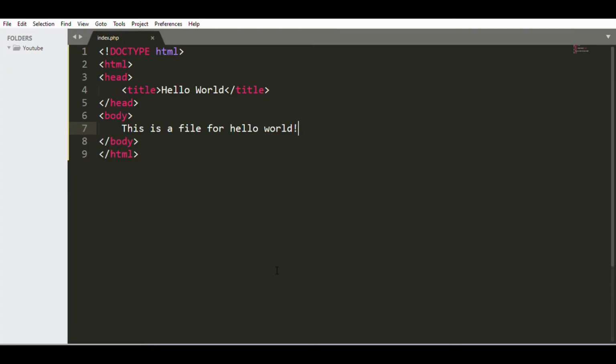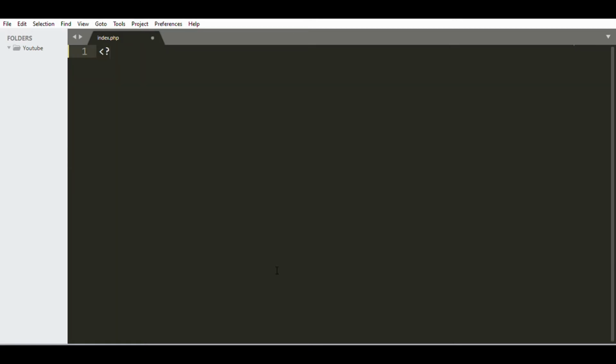PHP is as easy as the easiest web programming language for backend. It is an easy language, open source, and easy to use. Just start with PHP and then the closing PHP tag. Let's try to write some PHP code. So I will take echo and say hello world.